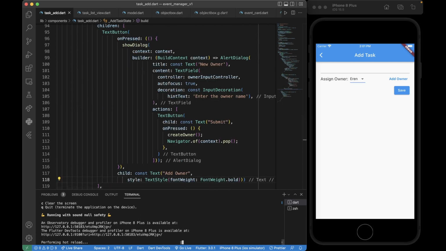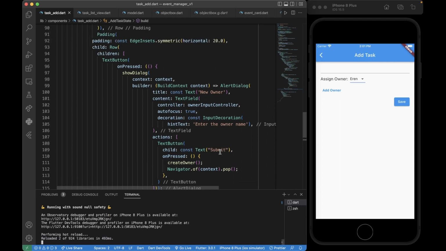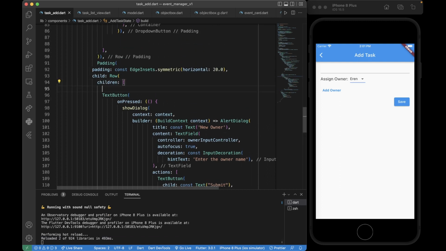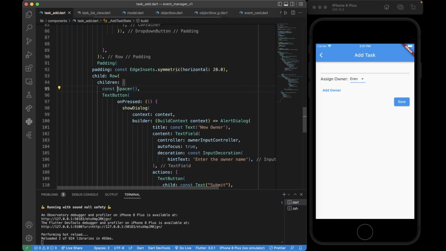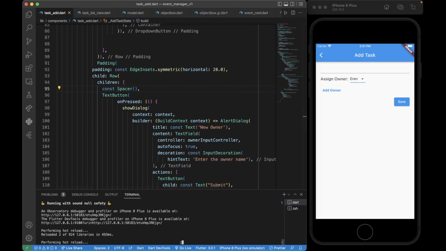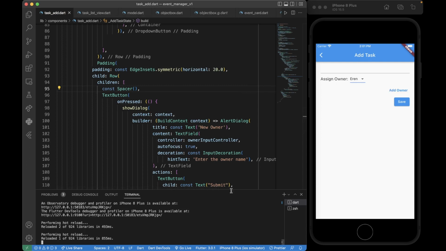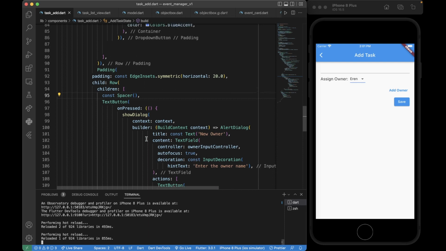And after that, just format your code in case it got a little messy. And of course, if you didn't copy the spacer widget, just add that as well so that the add owner goes to the other side. Yep, and as you can see, if you do a hot reload, the add owner goes to the other side. And now we have a little more space to work with the owner toggle.